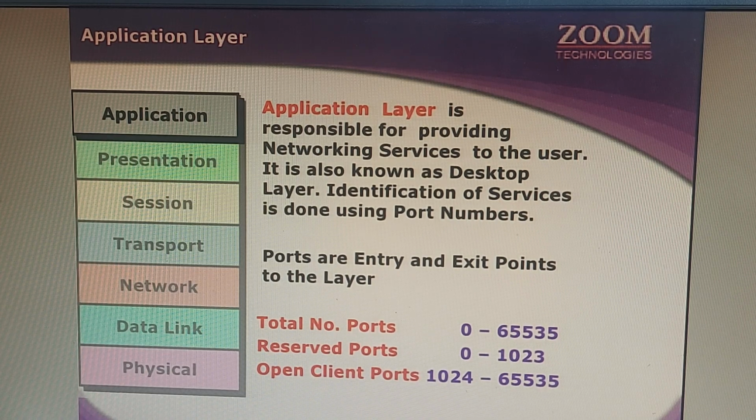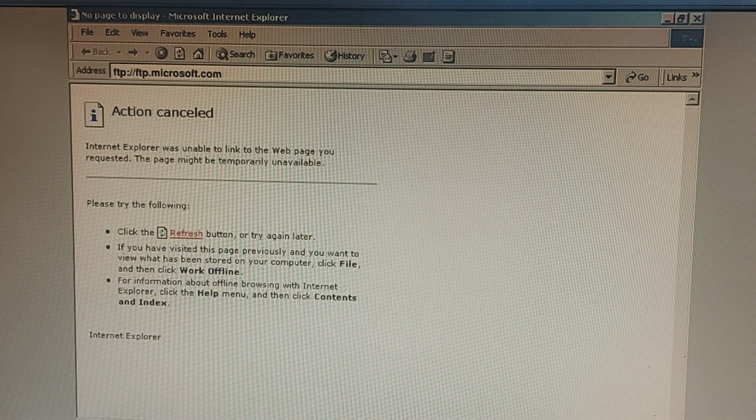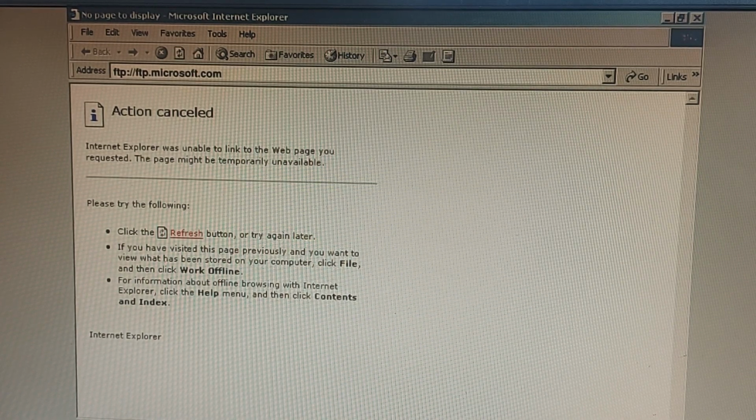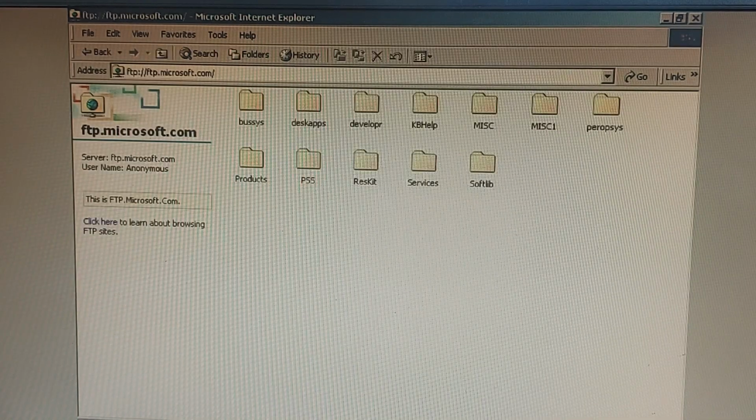The total number of ports is 0 to 65535. Reserved ports are 0 to 1023 and open client ports are 1024 to 65535. The main range of the port number is 0 to 65535. In the application layer, all the actions are done in Internet Explorer, which uses various port numbers. The best example for the application layer is this page.